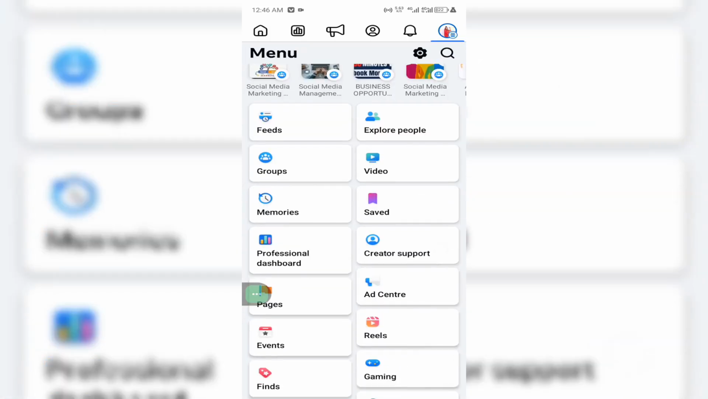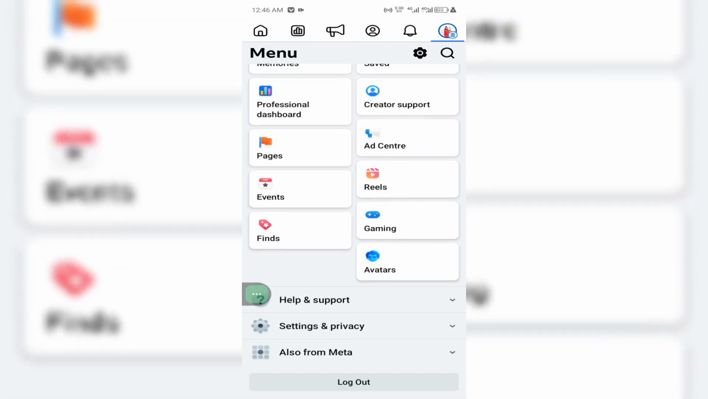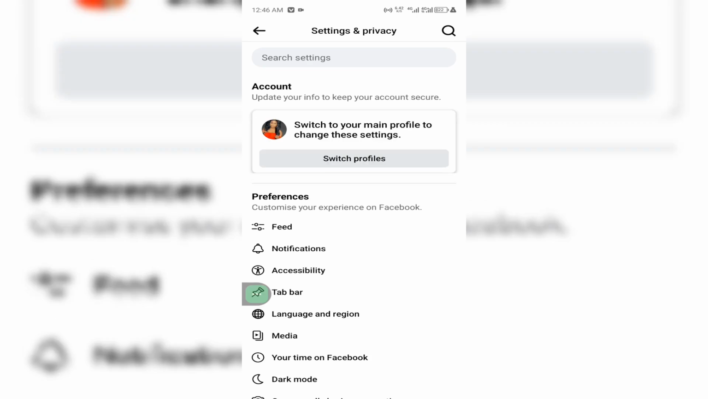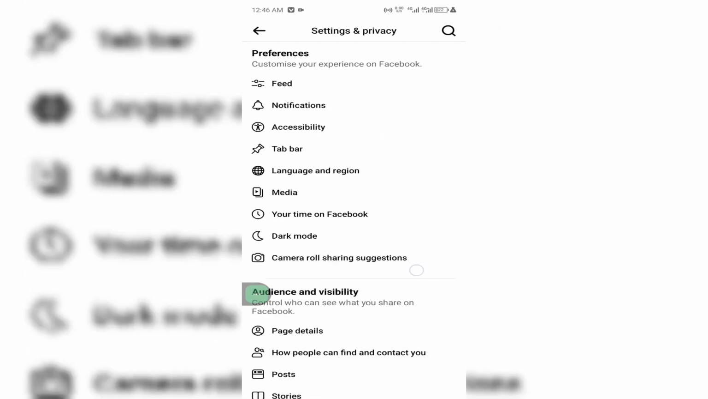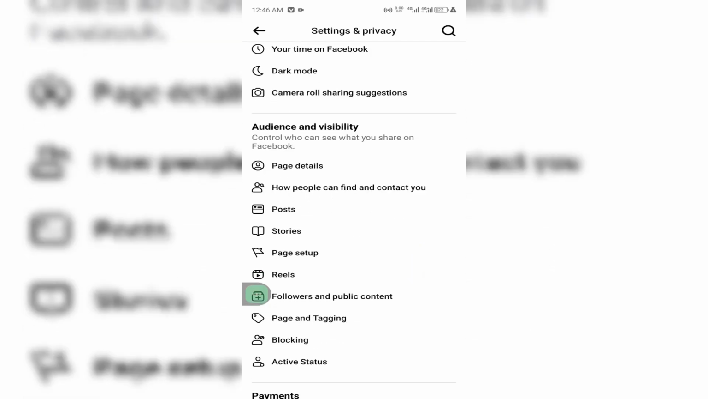When I click, I'll scroll down to where I see settings and privacy. I'll click on settings and privacy. After that, I will click on settings. After clicking on settings, you see the option to switch profile, and you see so many options. What we just want to do is add an admin to this page. I'll just click on page setup.